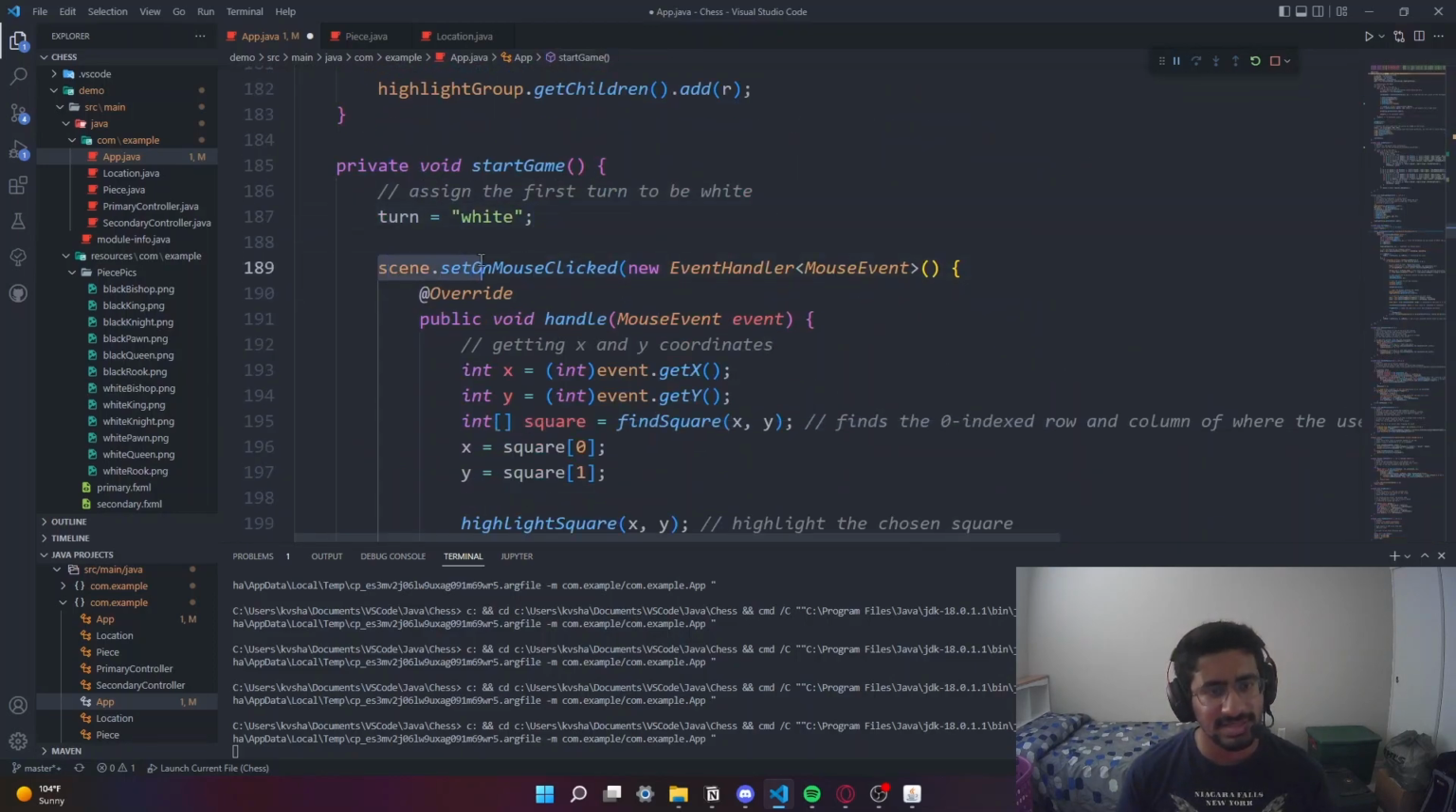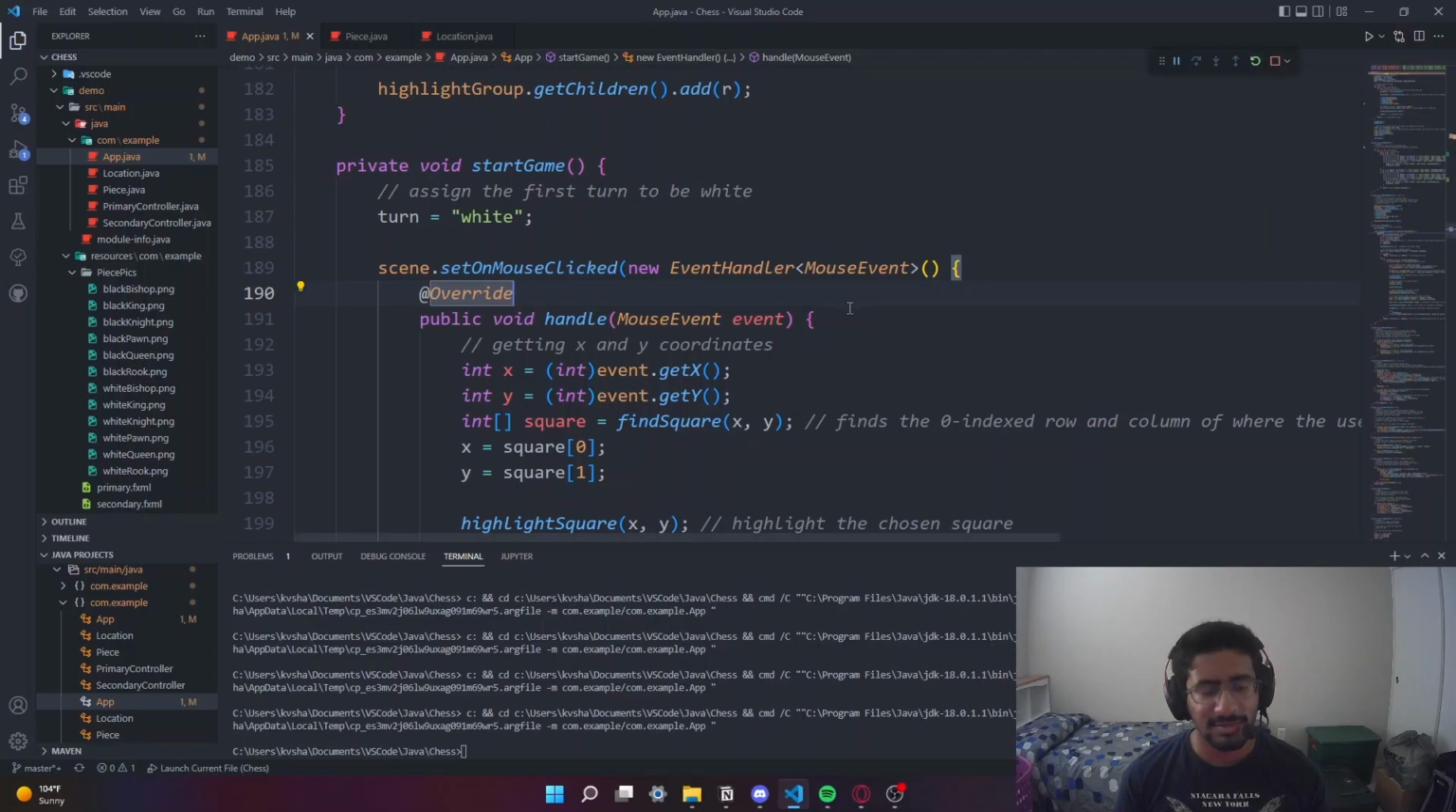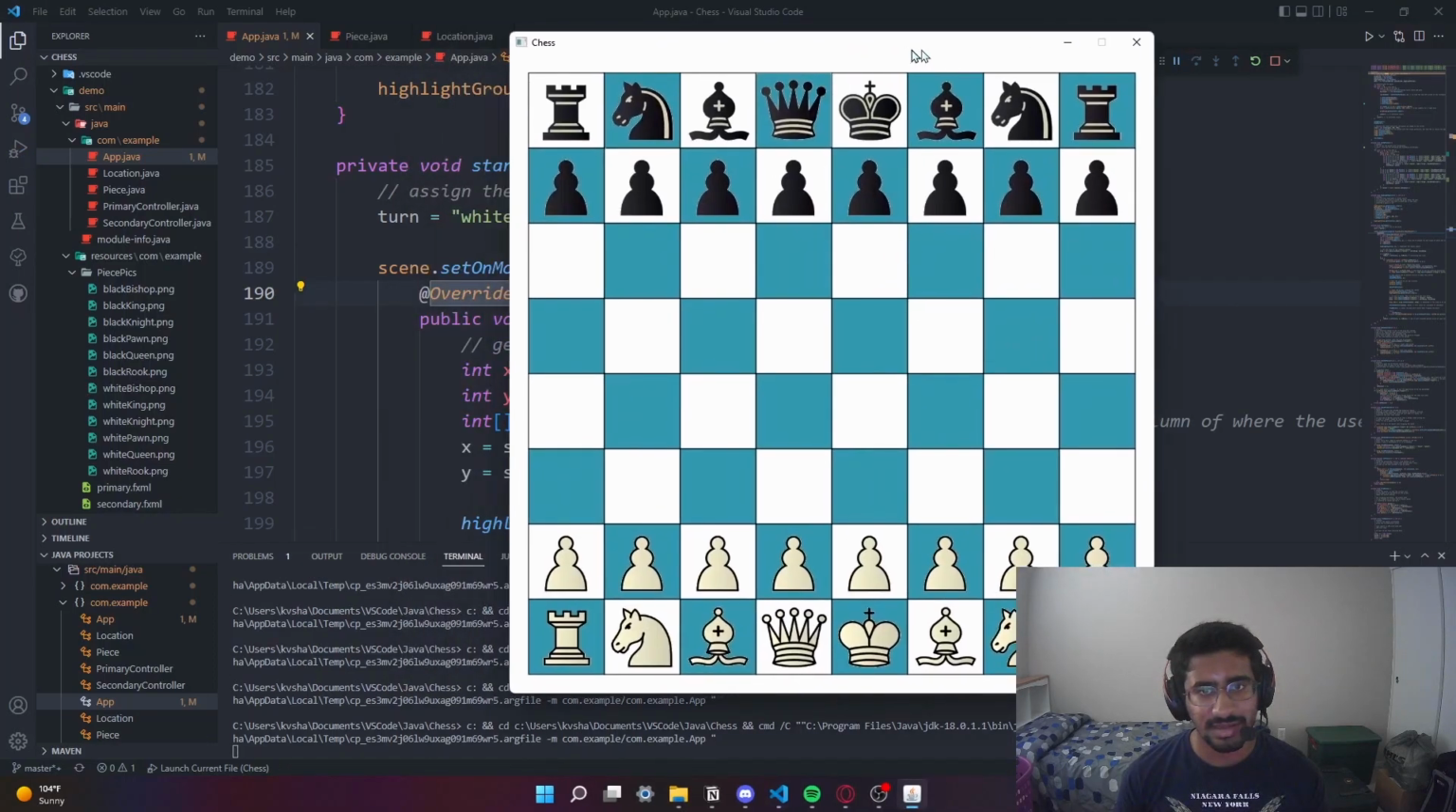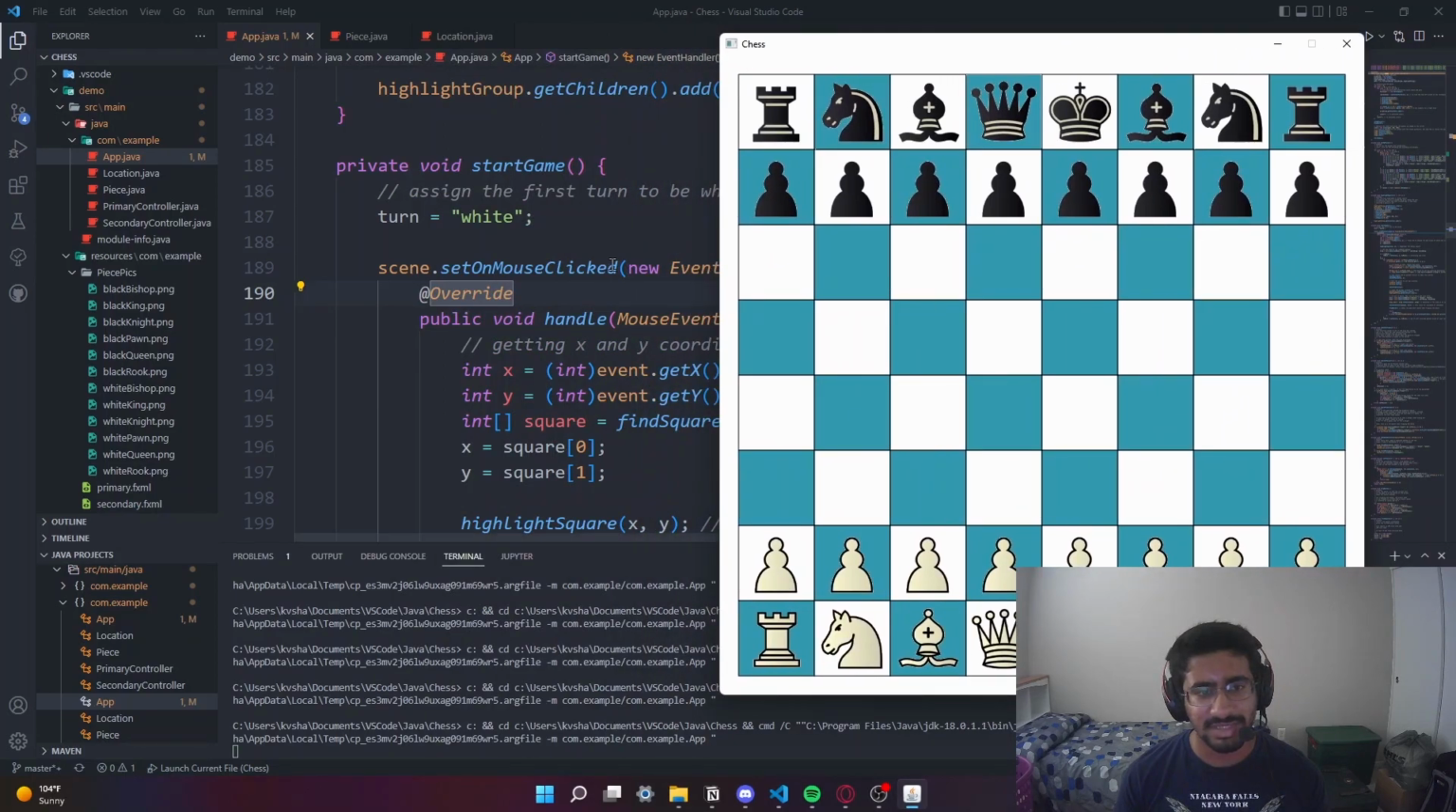So now scene set on mouse clicked. Now we have something called an event handler. An event handler handles user input, and that could be a button clicking, or keyboard clicking, or a mouse click, or something like this. So we're going to say set on mouse clicked. All this means is that I click on the screen, it doesn't mean I clicked and released.